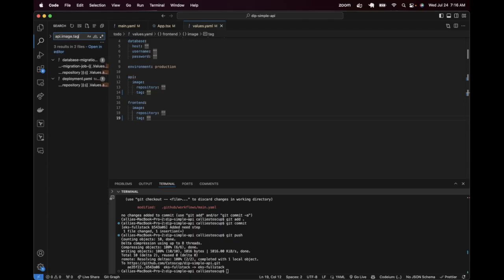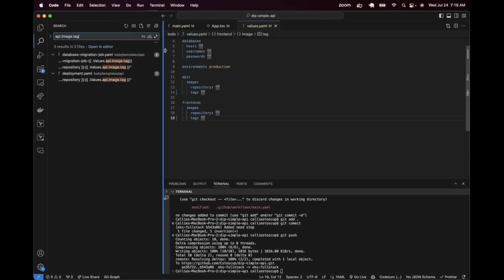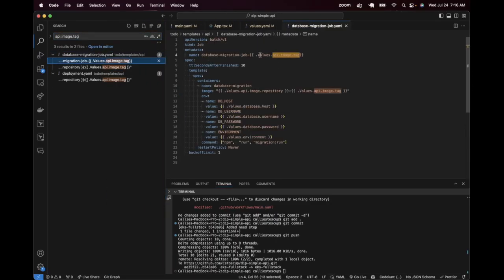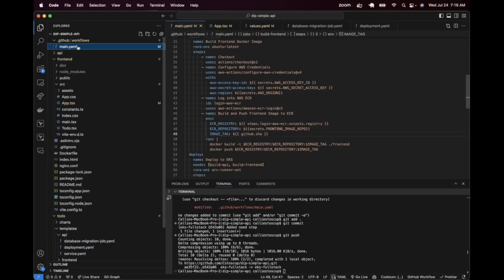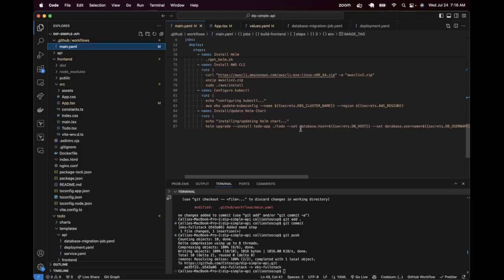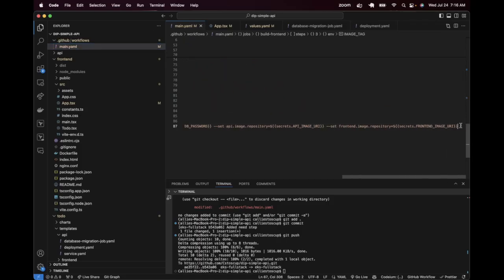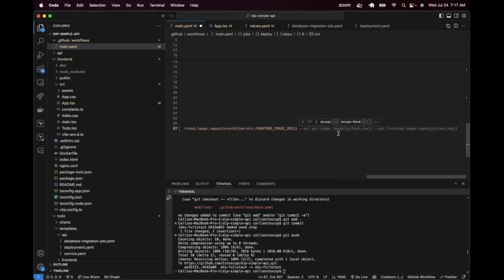api.image.tag. You can see in my files that my database migration job is using the API image tag as the name, and it's also using the tag to get the image. The API is also getting that tag. So we now need to add the tags to our list of settings. We need to set api.image.tag to the GitHub SHA and set frontend.image.tag to the GitHub SHA. And that should be perfect.